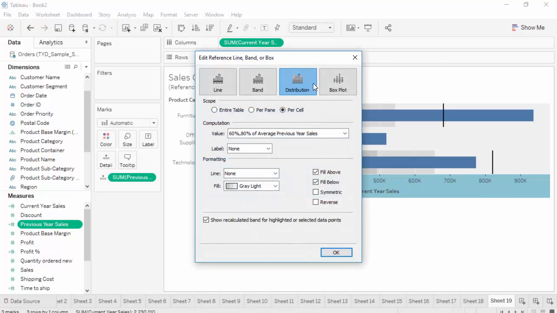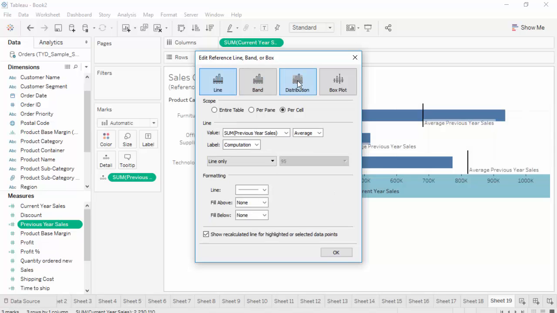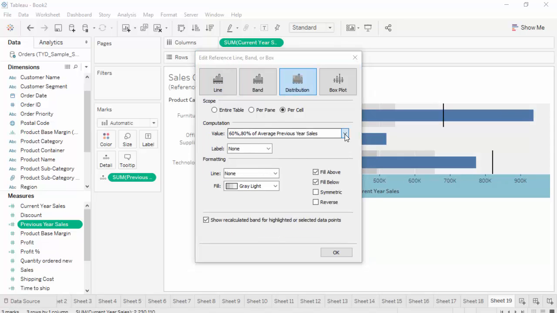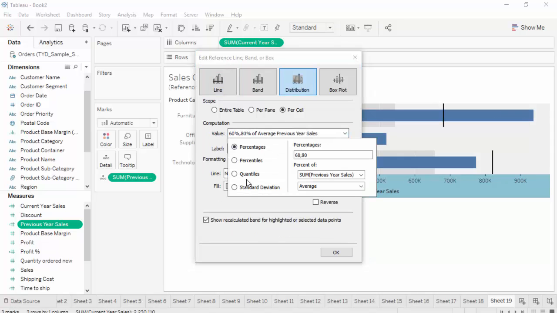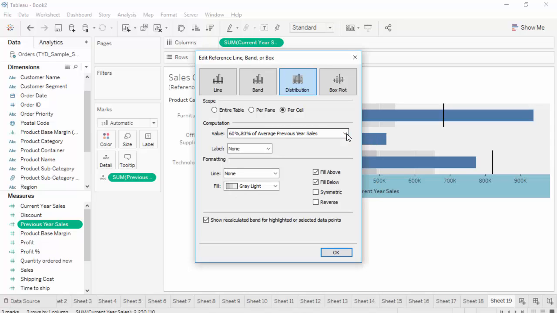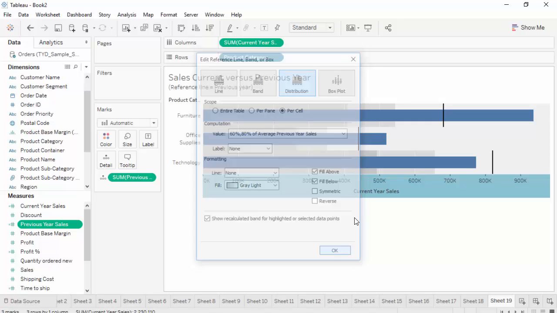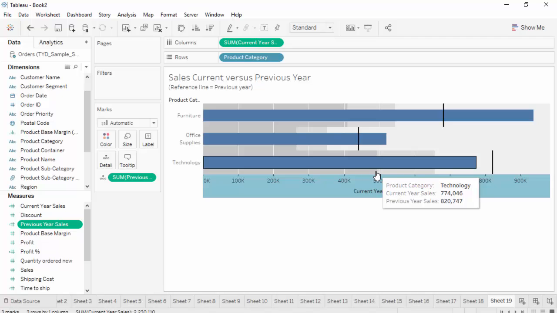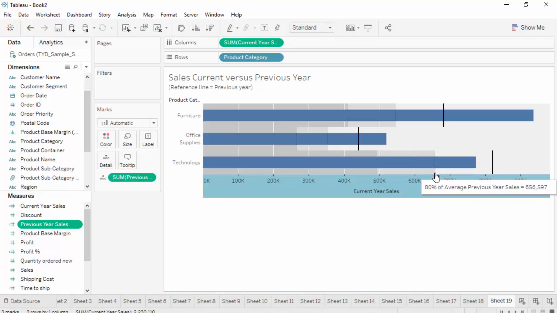That is a distribution reference line as against just a regular reference line. This is a distribution reference line where you can select different kinds of distribution that you want. Here the default is 60-80. You can change that to some other percentage. That's your 60%, that's your 80%, because it gives you context when you do the comparison.